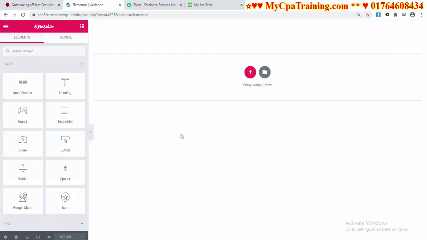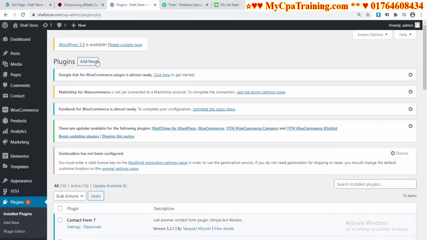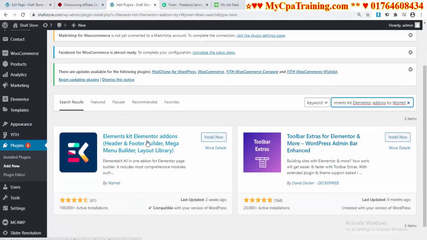Now you will see how we can install free plugins and add-ons for WordPress. I am going to the WordPress admin panel. First we will see Elements Kit, Elementor add-ons. If I go to plugins, add new, you have to search here for this one, Elements Kit, Elementor add-ons by WPMate. Okay, install it and activate the plugin.